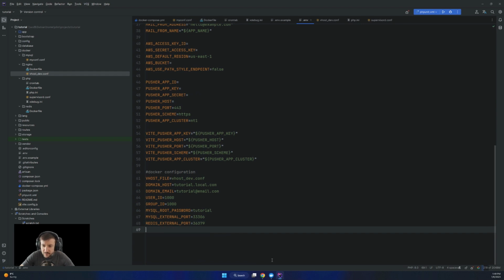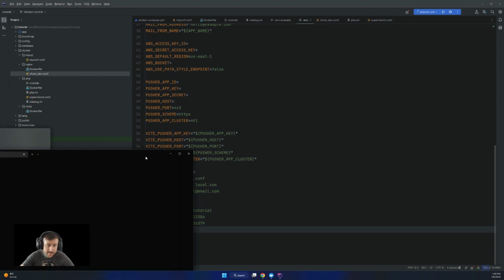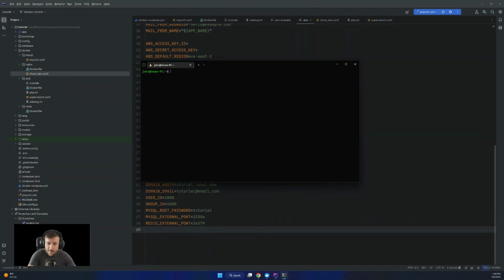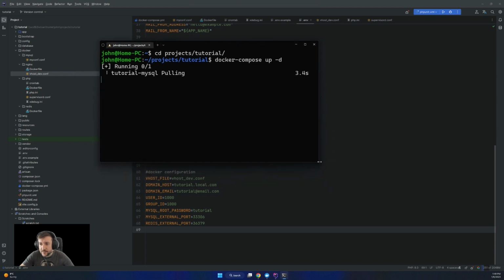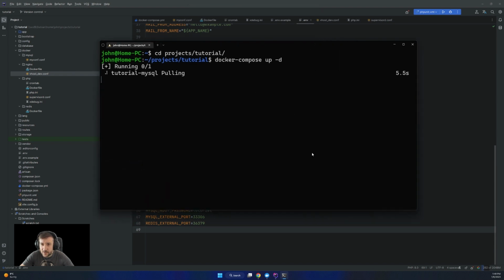Now we are ready to run Docker Compose. So starting the terminal, go to the project, like this. Let me make it bigger. So we have docker-compose up -d. It's pulling images and starting to build. So I'll see you in a second when this finishes.